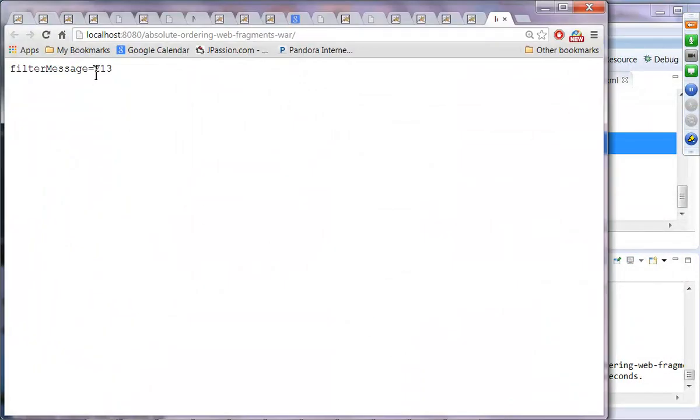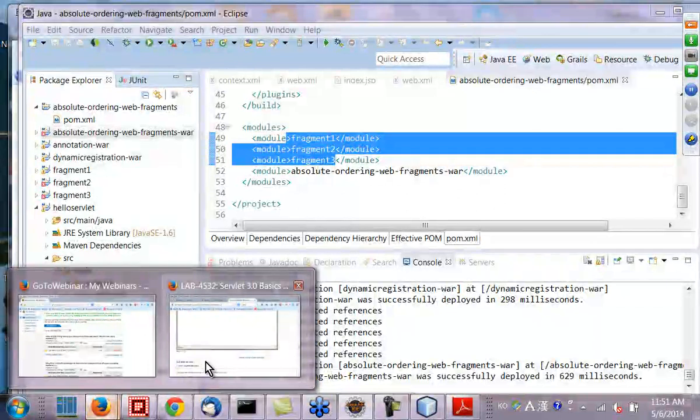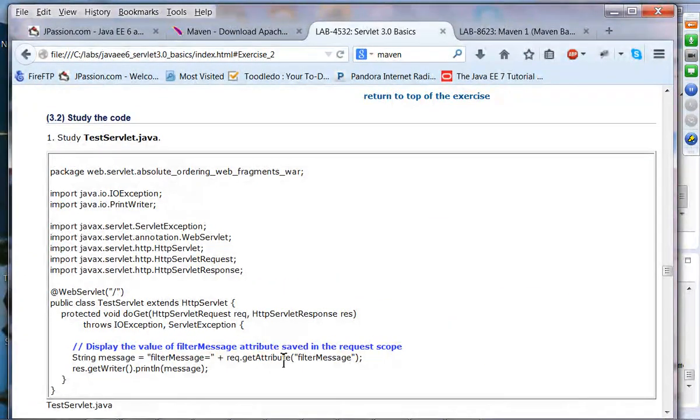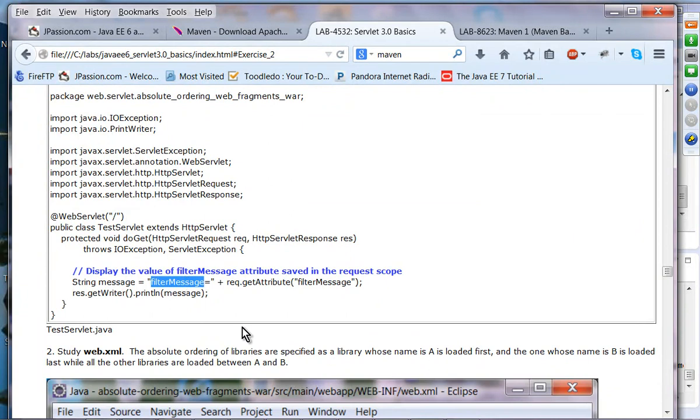And what we are going to see is 2, 1, and 3. Okay, so each of these numbers is from a different library. This is coming from fragment 2, this is coming from fragment 1, and this is coming from fragment 3, things like that. So let's take a look at the code. So this is the test servlet. So basically in this case, we are just displaying the filter message from the request scope. Okay, so that is displaying 2, 1, 3. So this filter message will be set by the library.